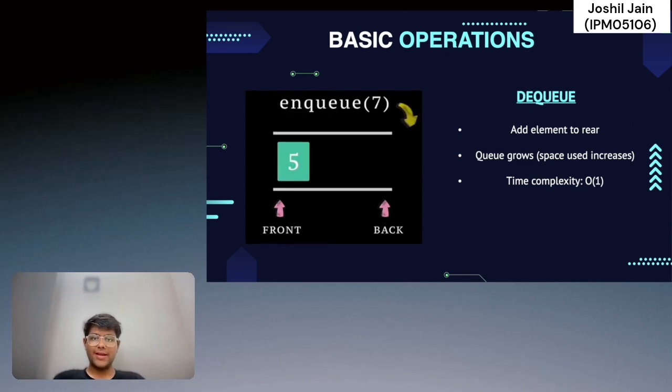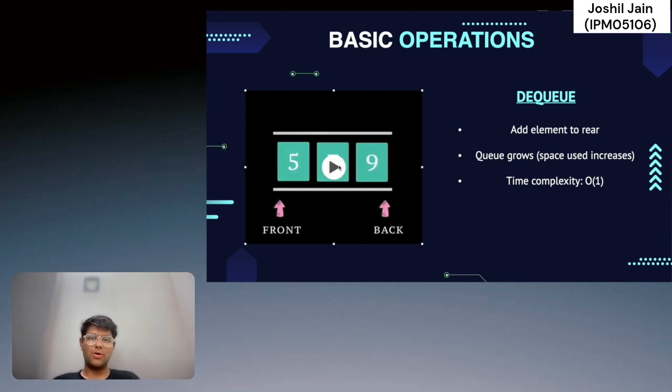We now move to the next operation, which is dequeue. The dequeue operation removes the element from the front of the queue. Like enqueue, dequeue also operates in O(1) time because we're just removing the first element without needing to shift others. Here's an animation that shows how the dequeue function works.